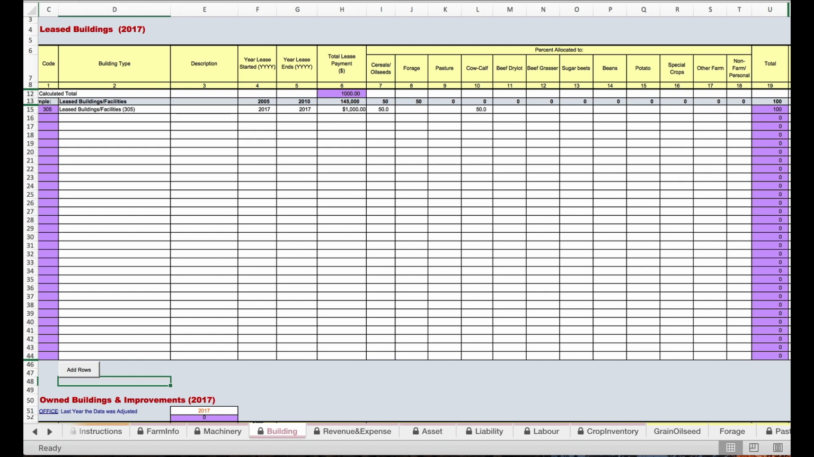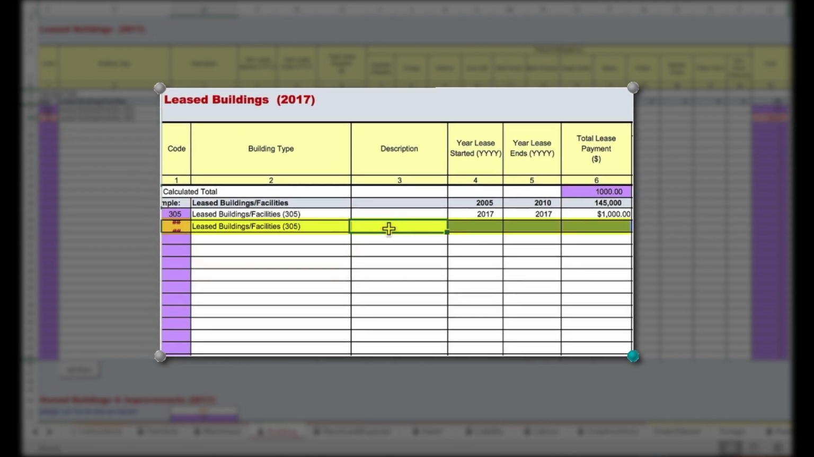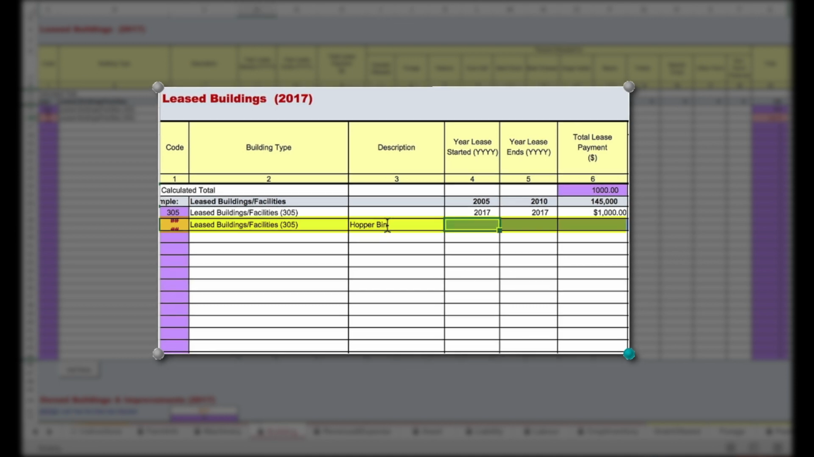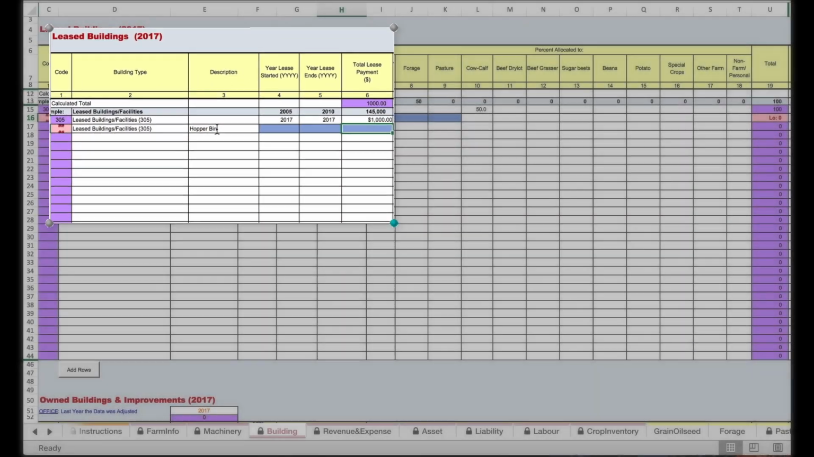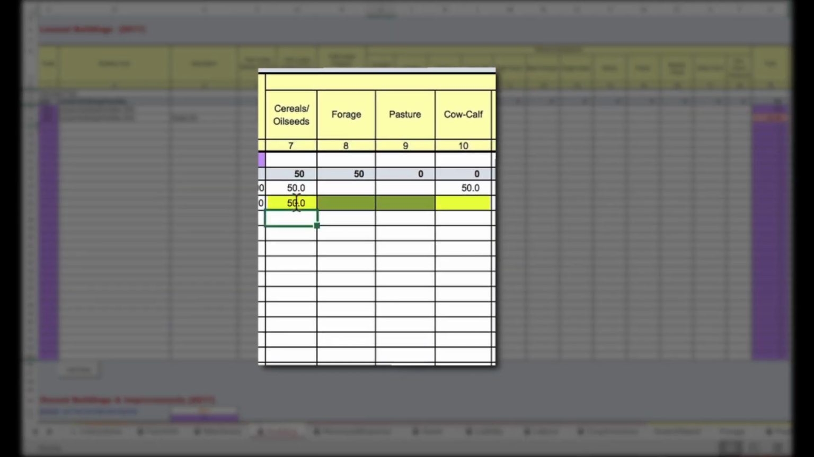Now let's look at an example on the Leased Buildings worksheet. The producer leases a hopper bin with a total payment of $10,000. The lease started in 2012 and ended in 2017. In our case, we choose the leased building facilities from the drop-down list. AgriProfits will automatically calculate the annual lease payment cost of $2,000. This cost must be allocated to the farm enterprises. The producer says 50% of the time he uses the hopper bin in the cereal oilseed enterprise and 50% of the time as feed storage for the cow-calf enterprise.